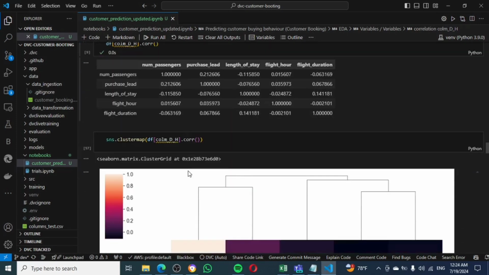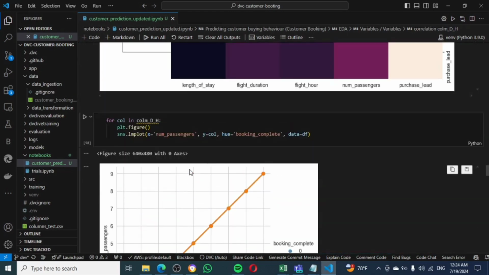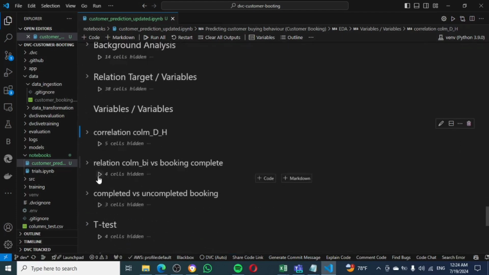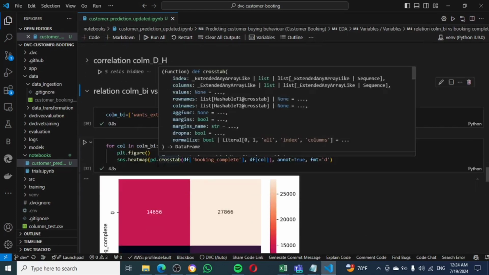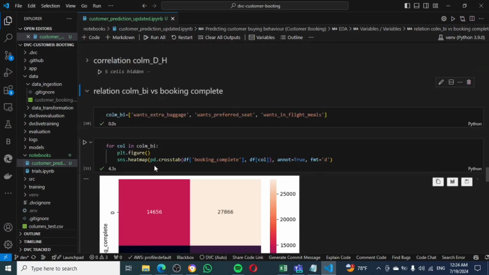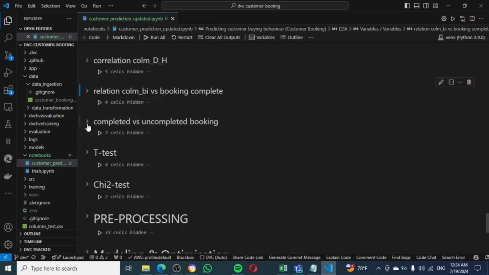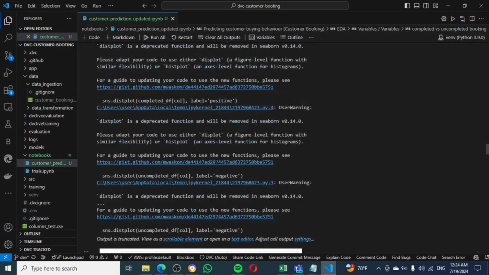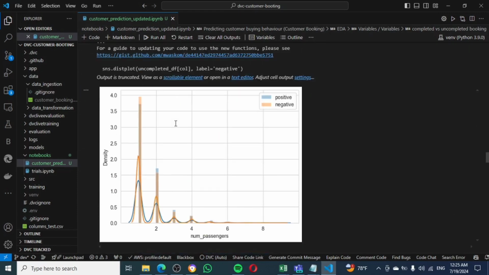And we're gonna do a cluster map and also some plots. And for binary variables, we can use crosstab and plot this crosstab using a heatmap. And lastly, we're gonna compare our completed and non-completed bookings by using distribution plots that can show whether some of our hypotheses hold.